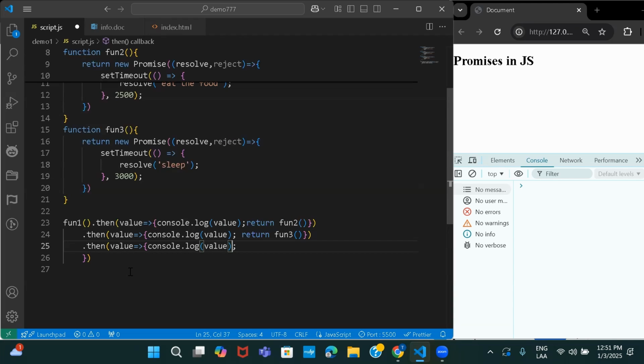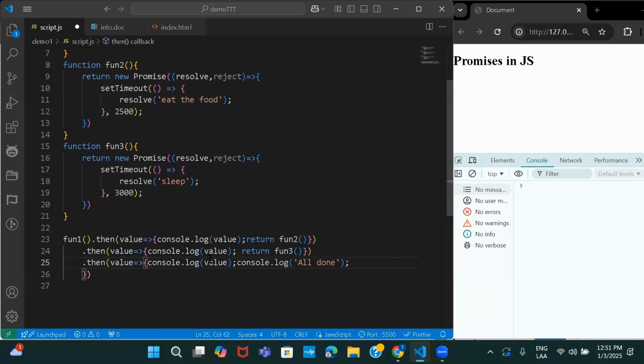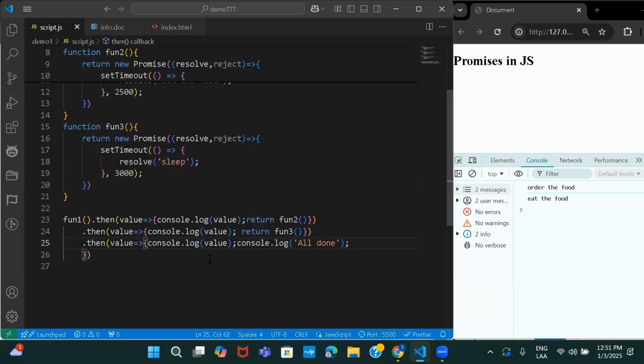We have only 3 functions, right? So after this, let's just add one additional log statement, and we'll just include a message saying all done, and that's it. Now let's just run this and see if everything is getting executed in sequence or not. Order food, eat the food, sleep, all done. Okay, so if you see here, we are doing method chaining, okay, because we are using promises. So the callback hell problem is gone now. Okay, so this is much simpler and it is much more readable than callback hell.